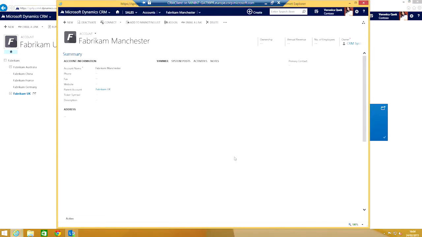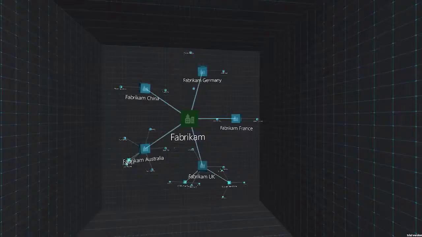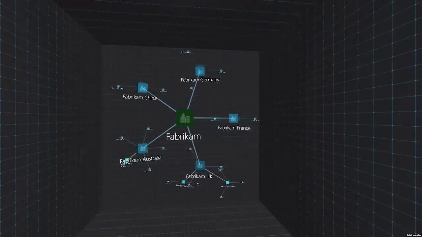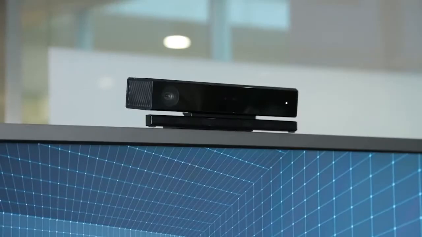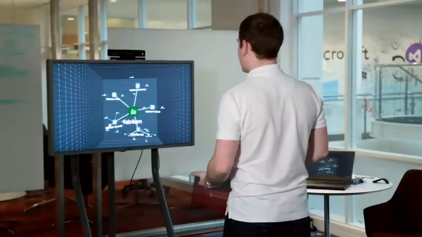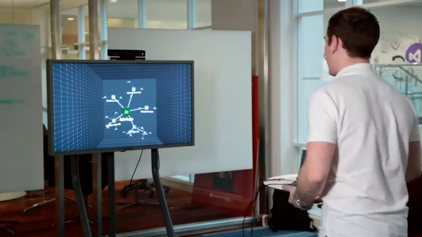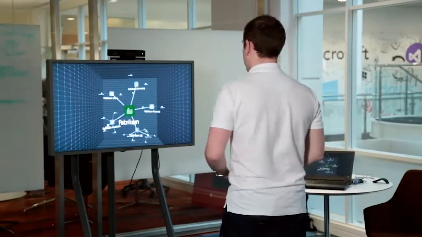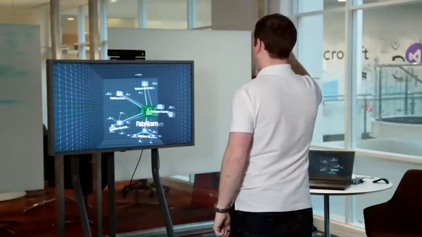Let's take this data and view it in a completely different way using Kinect. Here we can see Fabricam rendered in 3D, but also all of the subsidiaries recorded around it. The Kinect is tracking my body. It can see as I move my head around. It can also see as I step back and I step closer to the screen, as well as my hands, which I can use to move around.